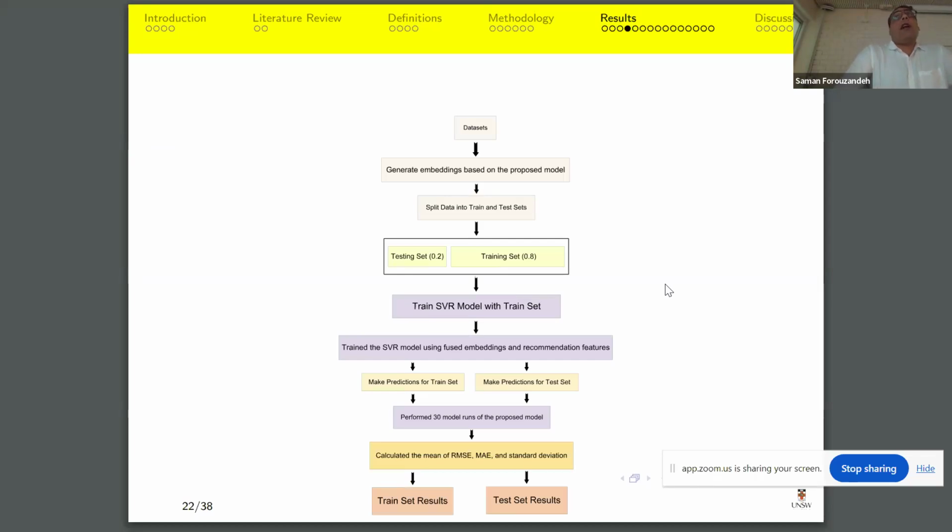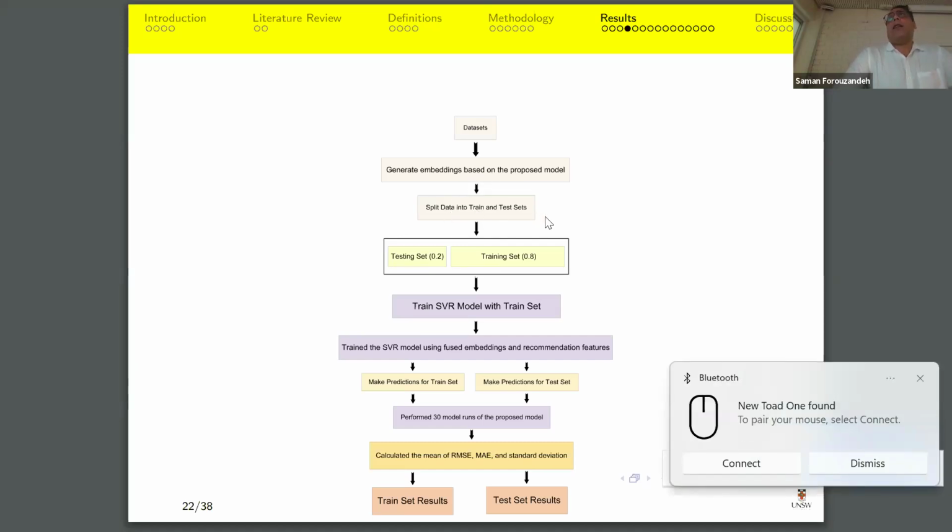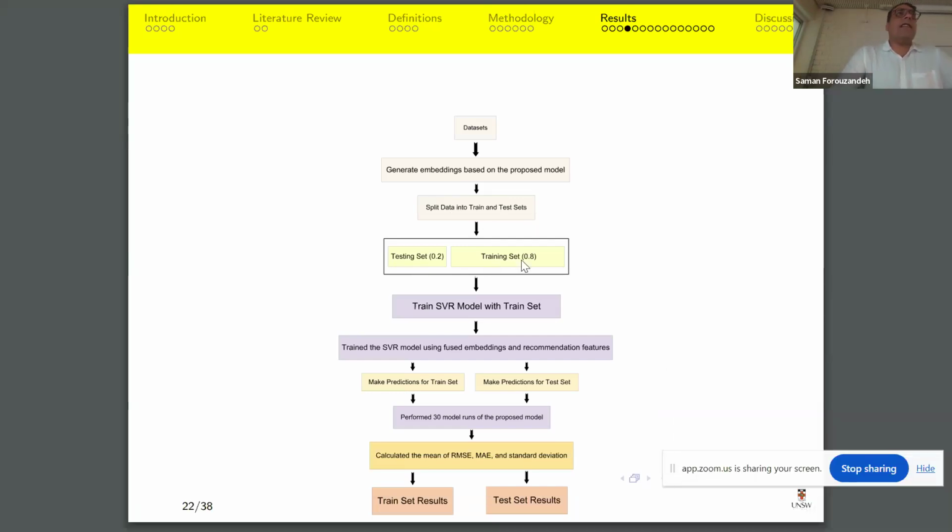We have a flow chart for our evaluation: input the data set, generate embeddings according to the proposed models, and split the data into a train set of 80% and a test set of 20%. For prediction we use the SVR, support vector regression function, trained on the train set with these fused embeddings and general recommendation-based prediction. Our base is a cosine similarity recommendation model that makes predictions on the train set and test set. All results are based on 30 runs, and we calculate the mean of the MAE or RMSE and the standard deviation.